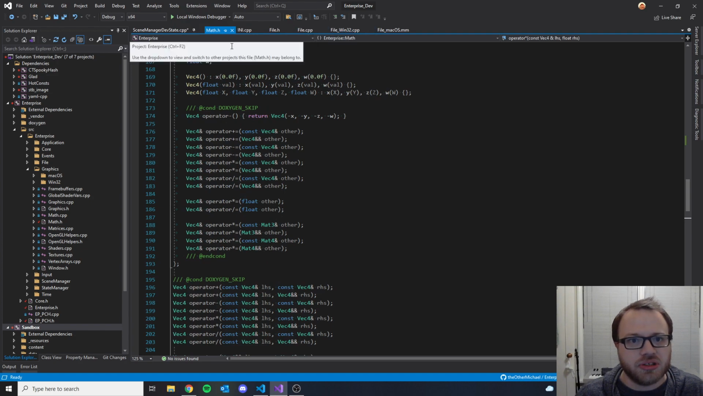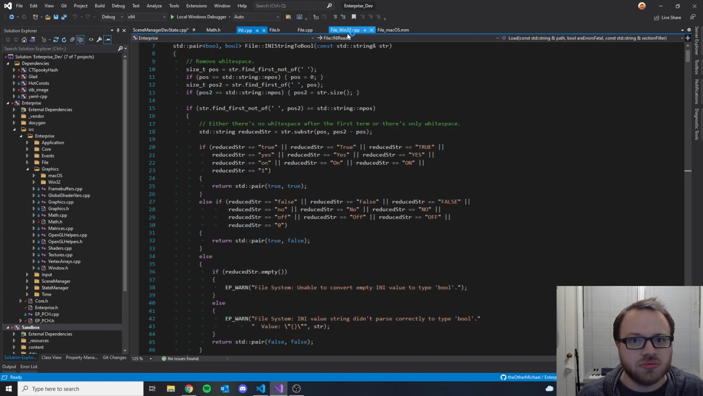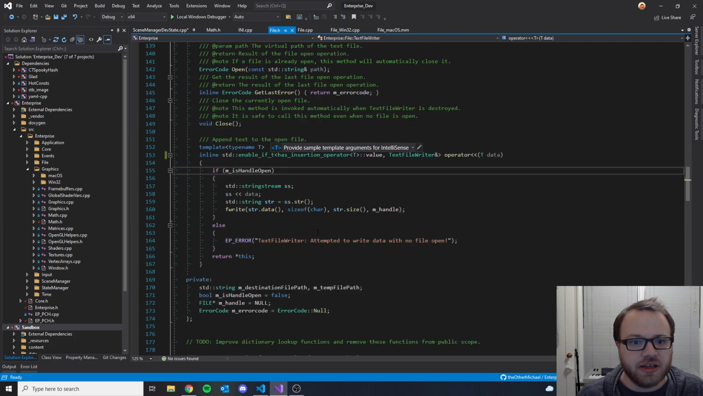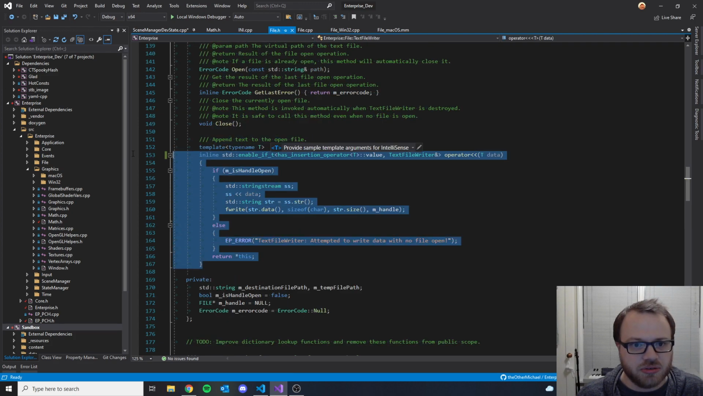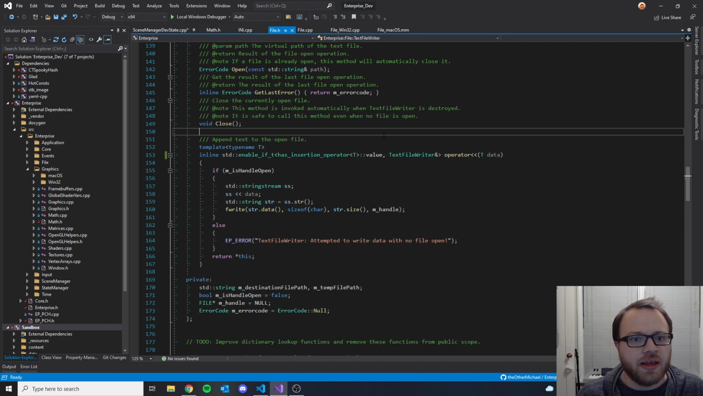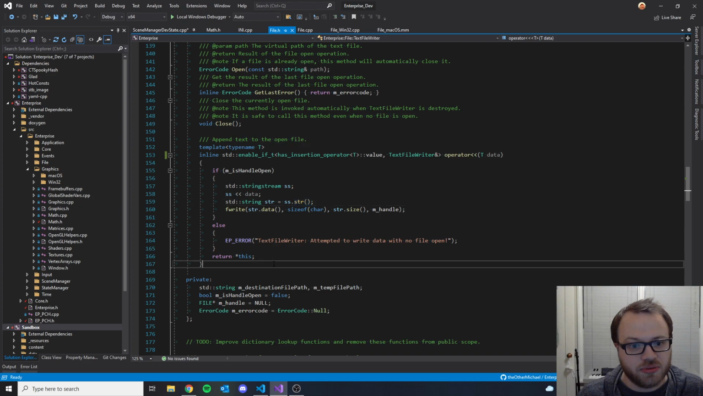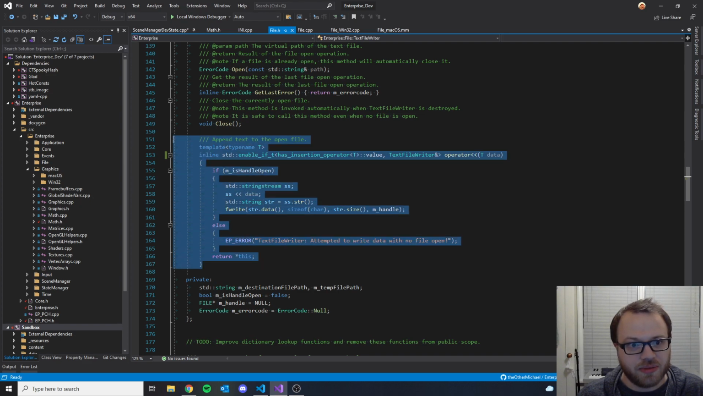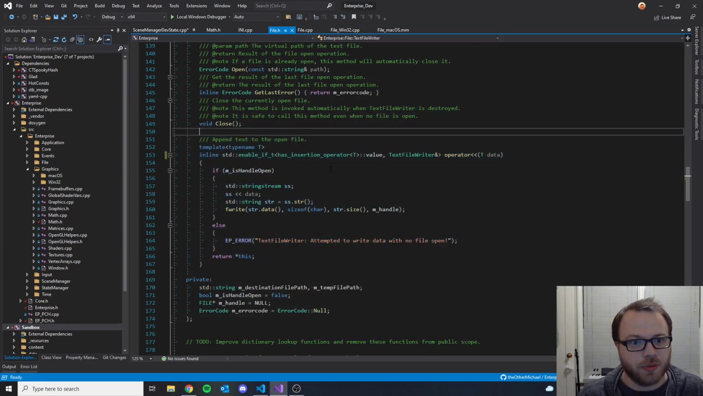Going back into file.h, we just have this single template for the insertion operator, and I just straight up did away with the file operator, or text file writer.write. The write function I don't think is very useful. People can just shift out like this, and it's just so much more practical.